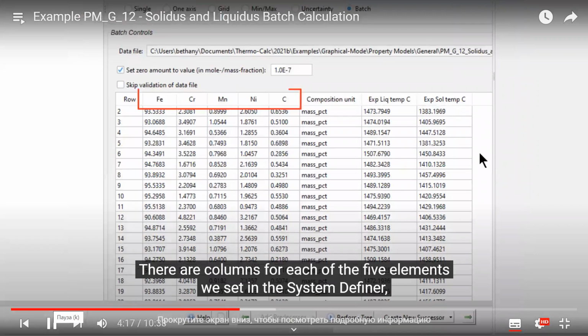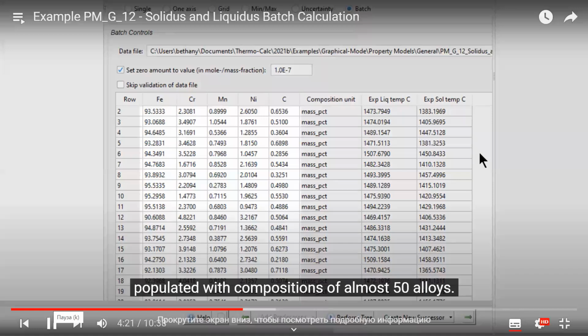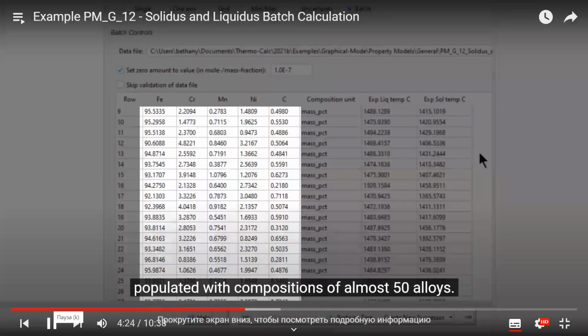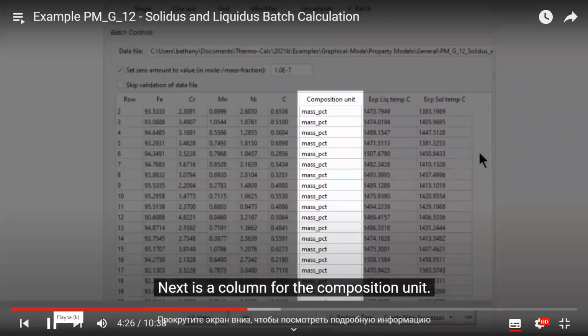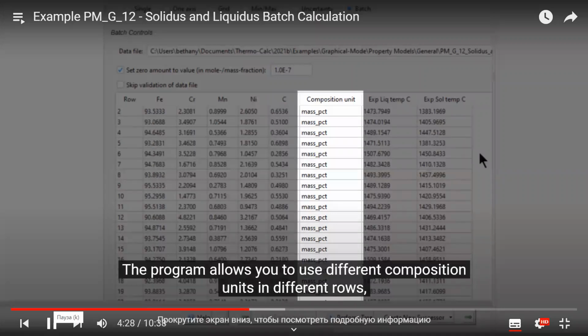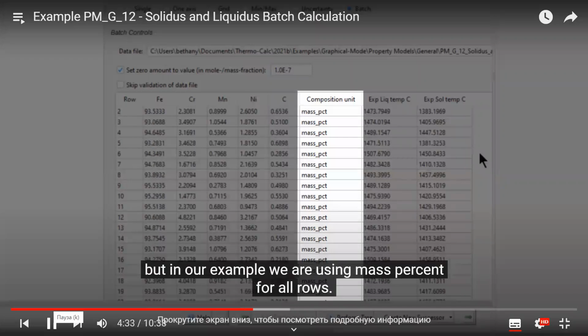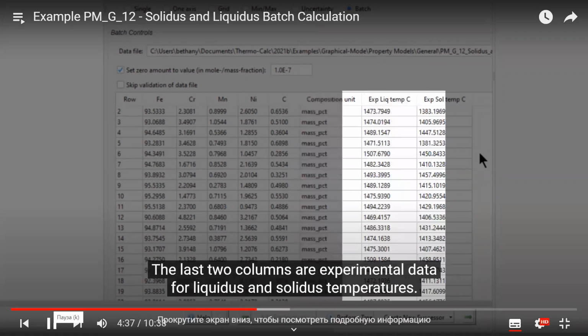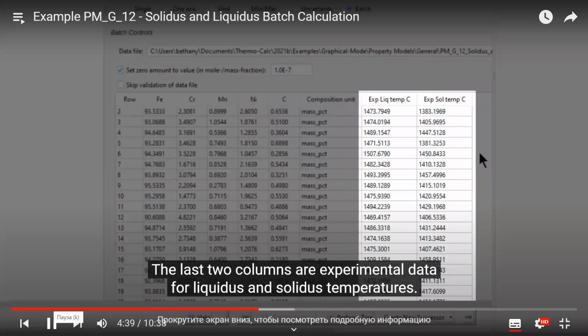There are columns for each of the 5 elements we set in the system definer, populated with compositions of almost 50 alloys. Next is a column for the composition unit. The program allows you to use different composition units in different rows, but in our example, we are using mass % for all rows. The last 2 columns are experimental data for liquidus and solidus temperatures.